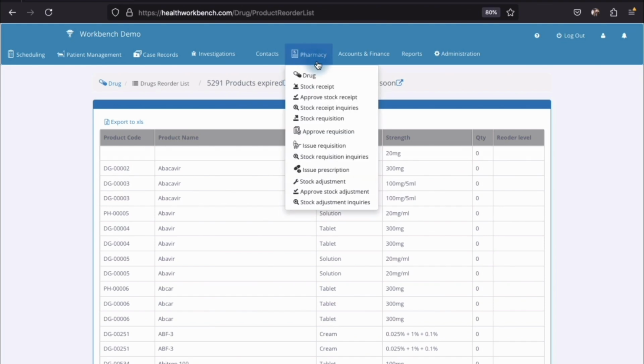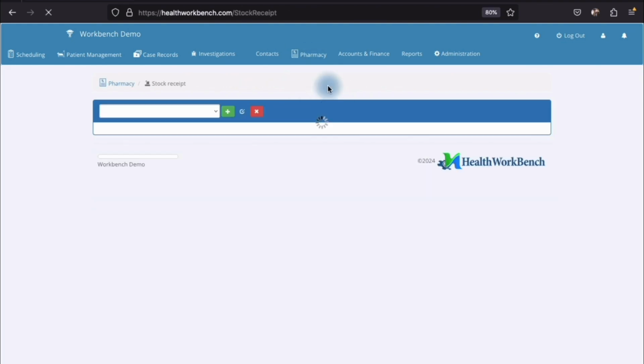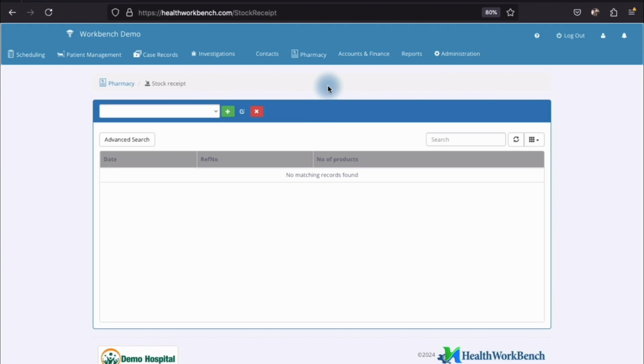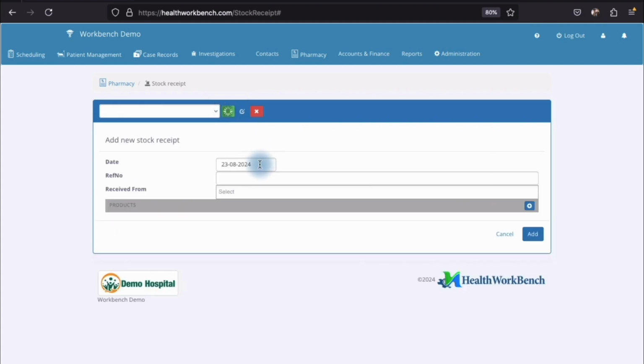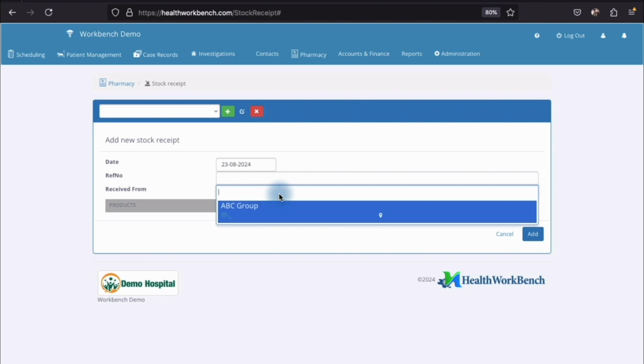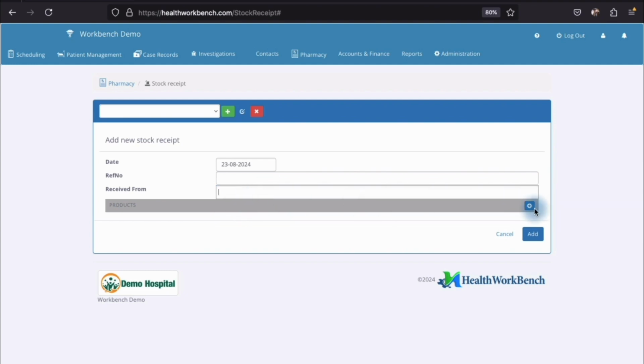Next, for the stock management, we have the stock receipt. A stock receipt is used when new drugs or medical supplies are received into the inventory. It serves as a formal record of transactions, ensuring accurate tracking and management of the pharmacy stock. You can use this button to add a new stock receipt. Here, you define the date, the reference number, and the person that it's being received from. Then with this button, you can add what you received.